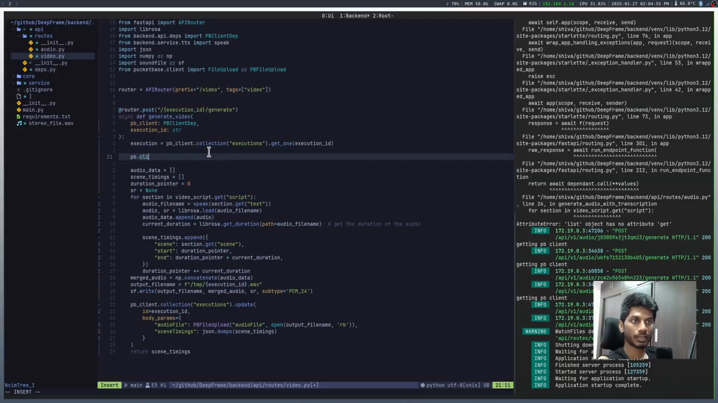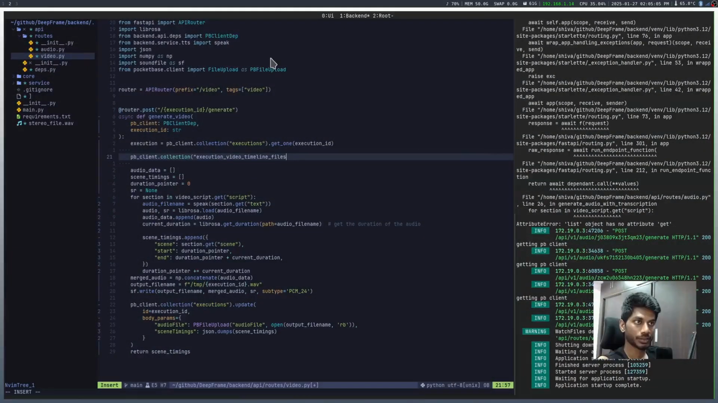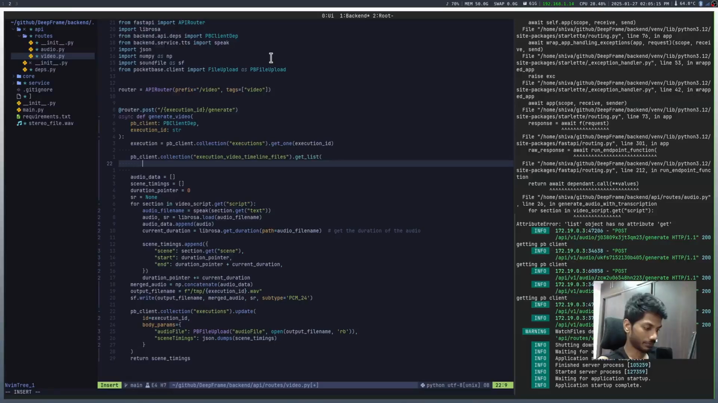So pd client. Select name, copy the select name, paste it here, not get list, and get list. I have to pass in page and size. I'll just hardcode 100 for now. And then I have to pass in a filter to just pull the current execution ID data. Okay. So I'll do a filter. Execution.